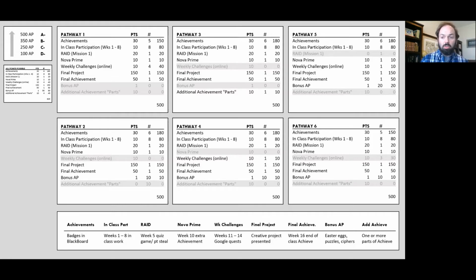Now, if you didn't do the Nova Prime mission, or you're not doing the weekly challenges online, right? Or you didn't finish achievements, or you didn't do well in the weeks 1 through 8, that's okay. There are other paths, right? And so each of these other paths are going to assume that you're not doing 1 or 2 of the kinds of assignments that are out there, and that still will lead you to 500 though, right?